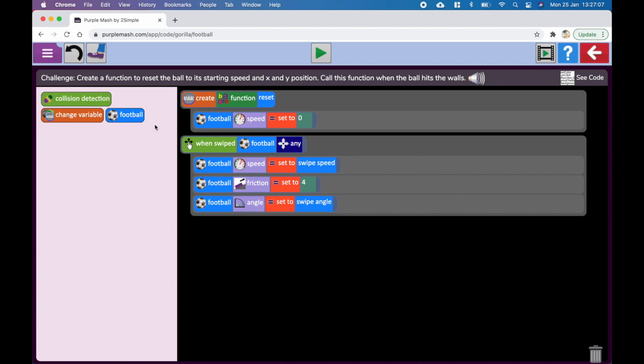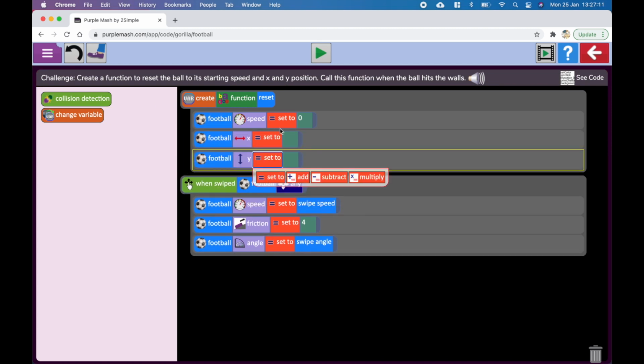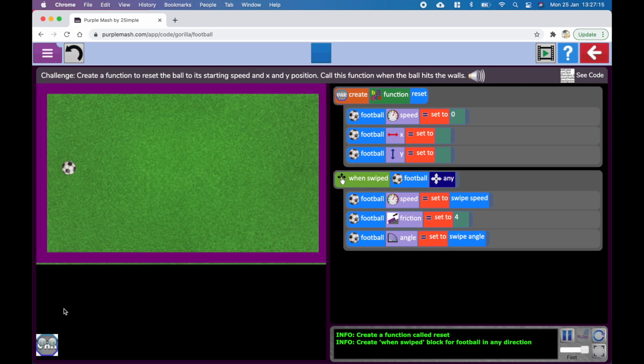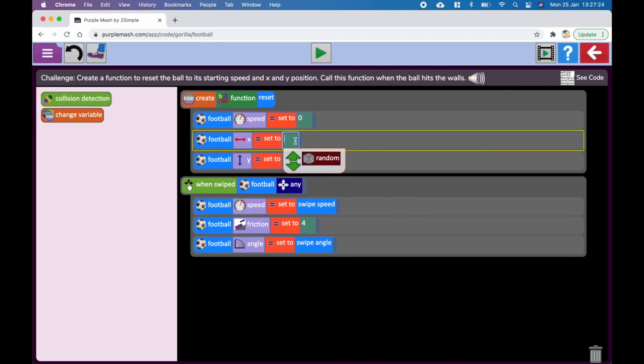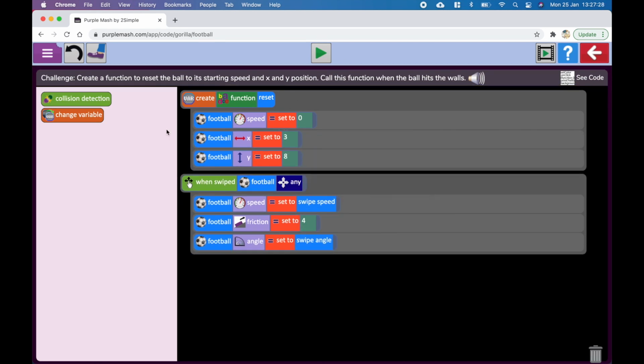As for the starting position for X and Y, we need to look at the game to find this out. So it says here, the football, the X position is 3 and the Y position is 8. So I can change that here, so 3 and 8. Then it says to call this function. So what this means is this won't happen unless the program tells it to use it.